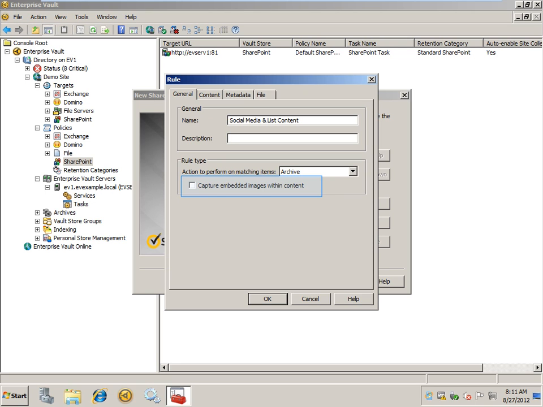Now this comes into play in the case of a wiki that may have a picture that's very critical to the overall context of the wiki page. So you want to make sure you capture embedded images if that's important to you for e-discovery reasons. So check the box and then proceed to the Content tab.